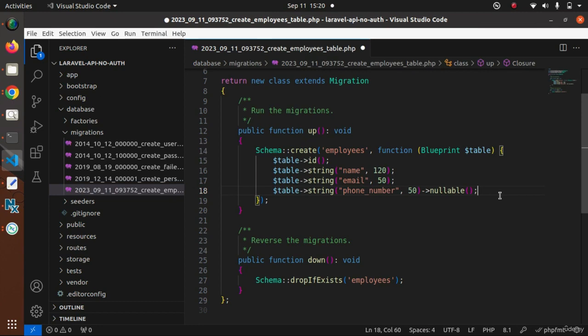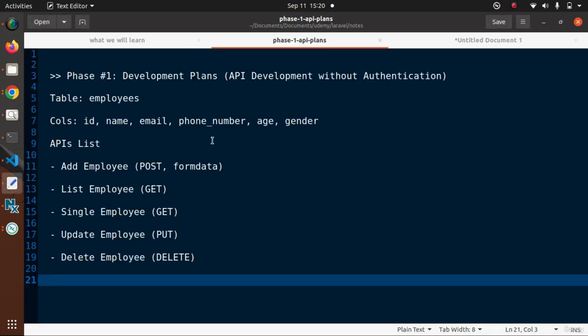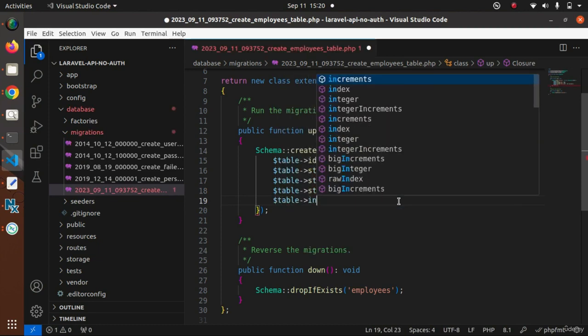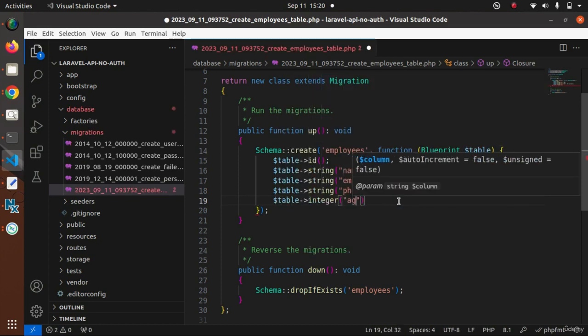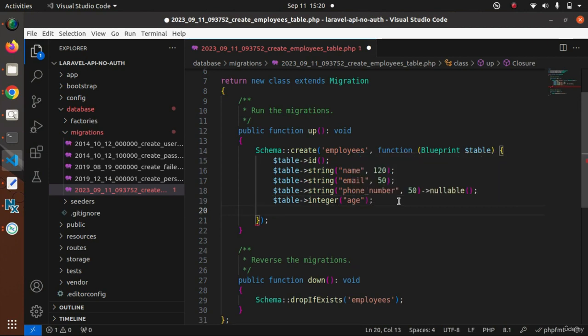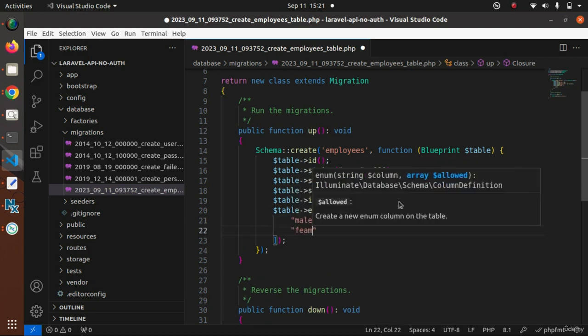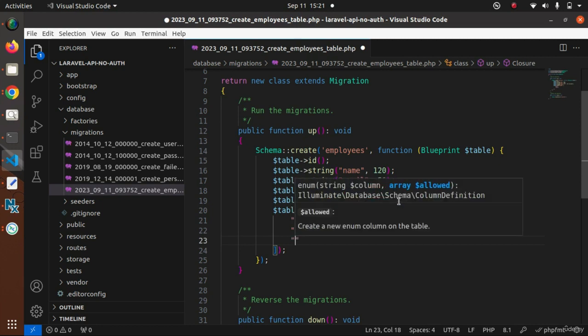Now after this phone number, we need the next field as I think age. So here let's table object will call integer method, and here I will pass the column name called age. Next we need for our gender field, so table object enum method, and here we need to pass the column name called gender, pass an array, and inside this array we need to pass all allowed values. So we only accept inside gender field male value, female value, and other.